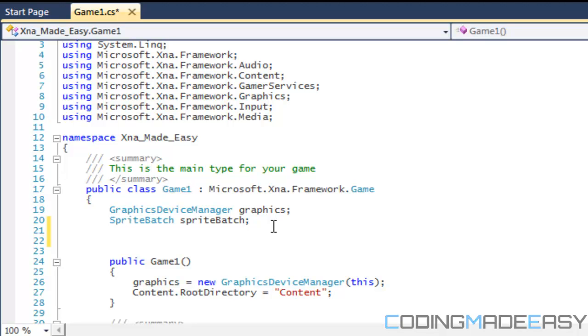Sound and music, they're different. I separated two different tutorials for them because the way you load them in is different, and the way you execute them is different.